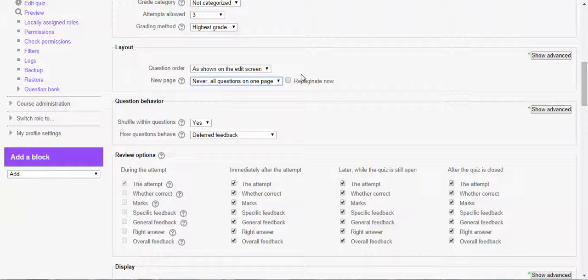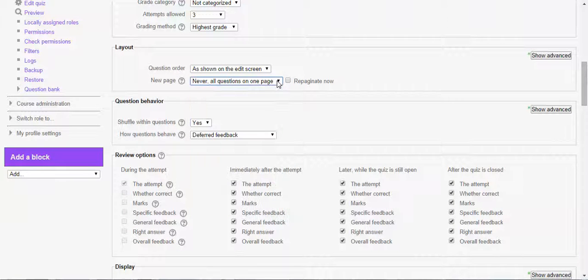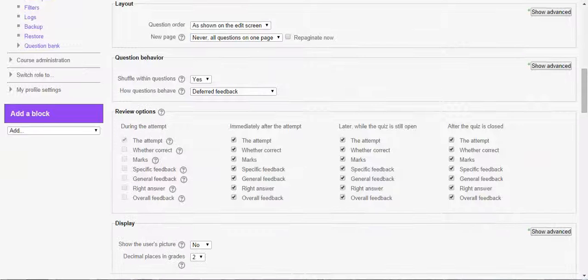Layout allows us to control how many questions appear on each page of our quiz. We can choose to have all the questions on one page, or whether or not we'd want a new question on a different page. The next section allows us to control the question behavior. By choosing Yes, Moodle will go ahead and shuffle the order that the answers are presented to every single student.